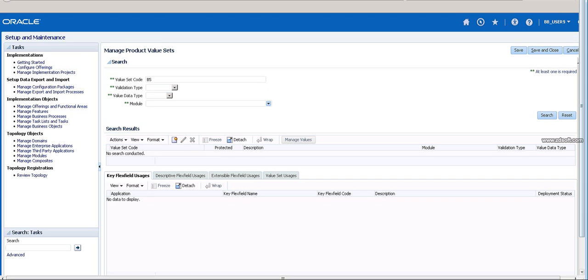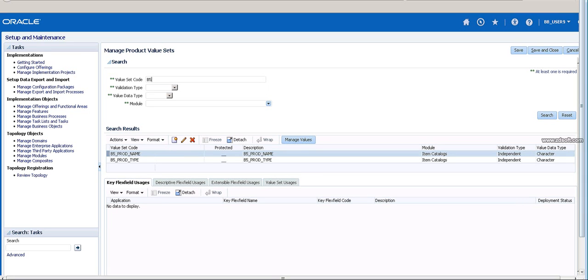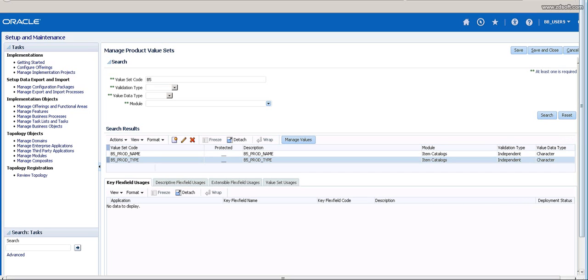Anyway, let me search with my value set. So type name we already defined, values for type. Yeah, from here we will define. At the time of creation you can define, or once you have created value sets, if you want to create values again, just search for your values, select your value set name, and click on manage values.